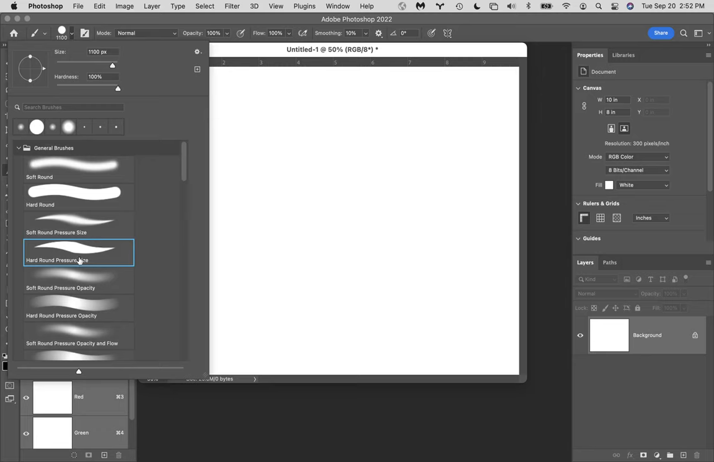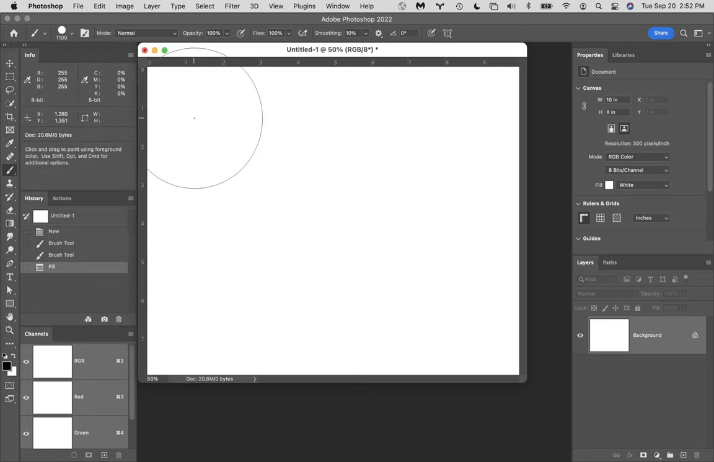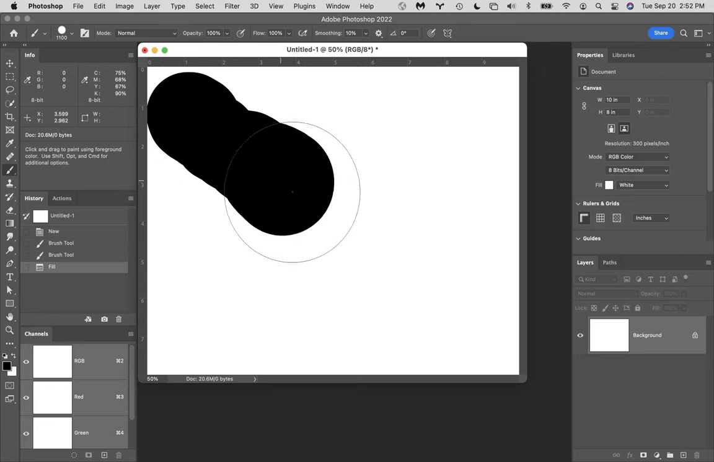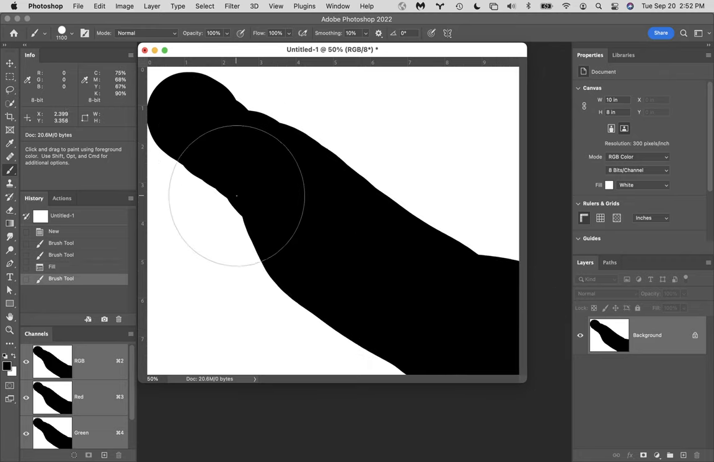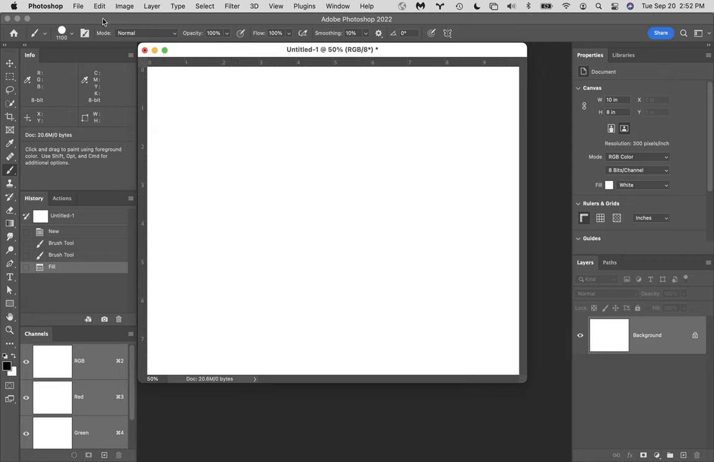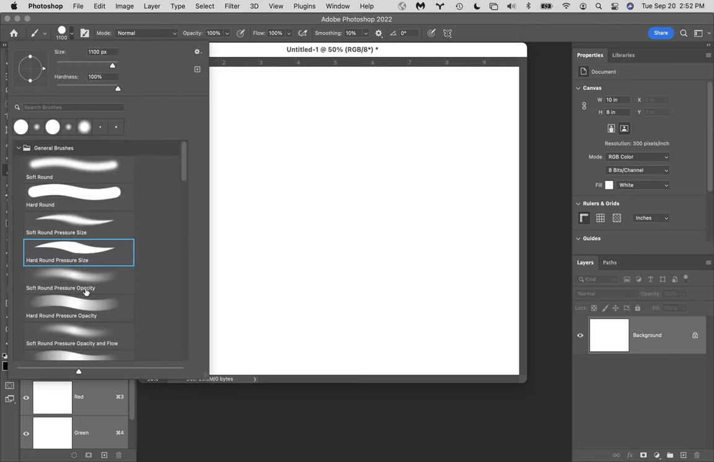The hard round where pressure is controlling the size. Click on Adobe and then do the same trick again. I'll leave it big like this. Start with a very light touch and then come down and make it a bigger touch. That controls the size. Command Z to undo that. I'm going to go back up to the next one.